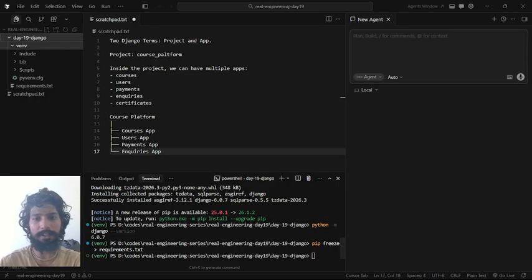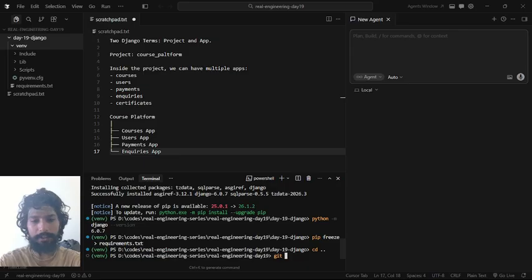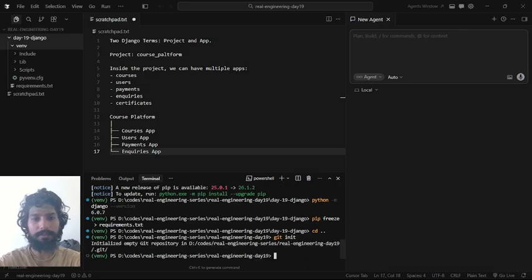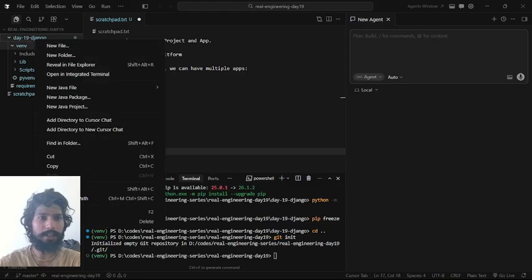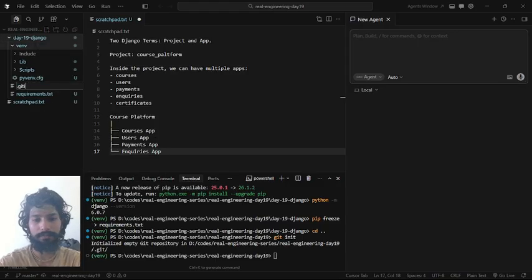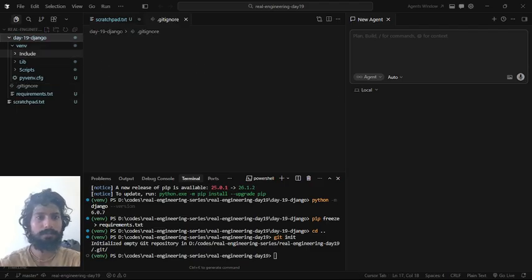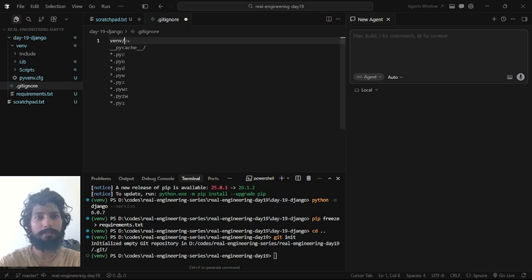Now before proceeding further, let me initialize the Git repo here. So I will go back with cd .. and write git init, because I also want sketchpad in the GitHub. Now I will add one more file as .gitignore inside day19 Django, and I will add venv inside .gitignore.